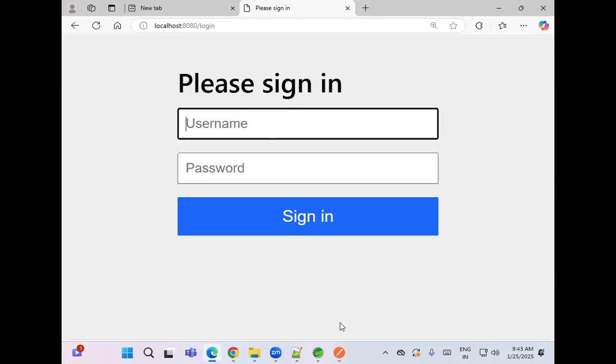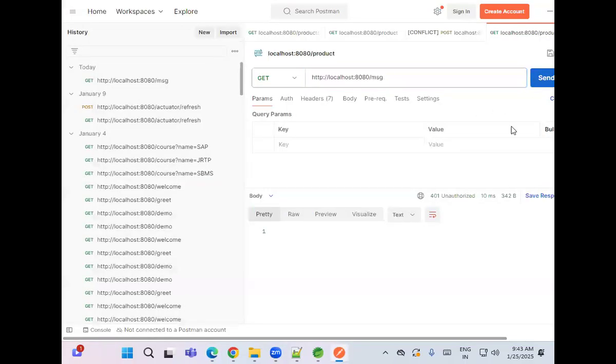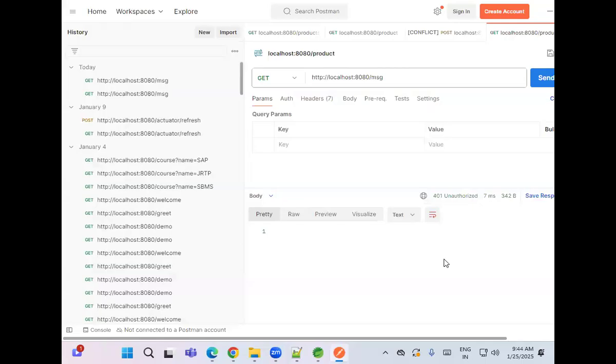But I want to access this REST API from Postman. When I hit the same URL from Postman, what is it saying? 401 unauthorized. That means I am not authorized to access that method because authentication is not done. It is not giving a login page. Then how to do authentication? From the browser, the login page is coming. I can enter my username and password. If it is valid, then I can access the method. The same method I want to access from here. The login page is not coming.